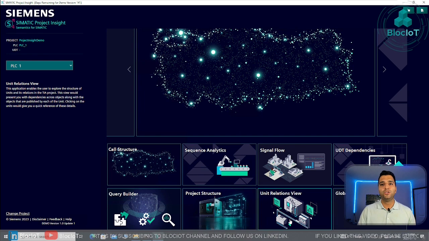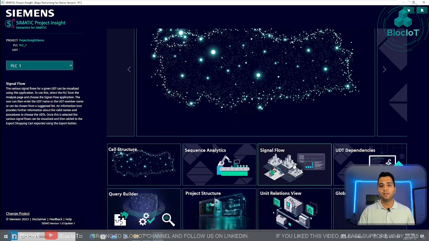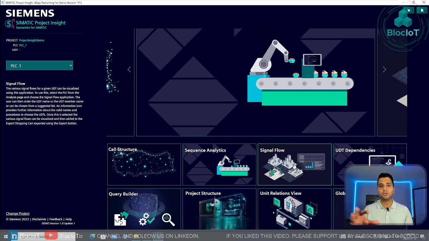The next feature is called unit relation. I don't have any software unit defined in my TIA Portal project. That's why it's empty right now. But it shows similar application dependencies between different units. If you don't know, Siemens PLCs are capable of dividing different programming into software units. That's a different topic I'll explain in maybe one of the next videos.